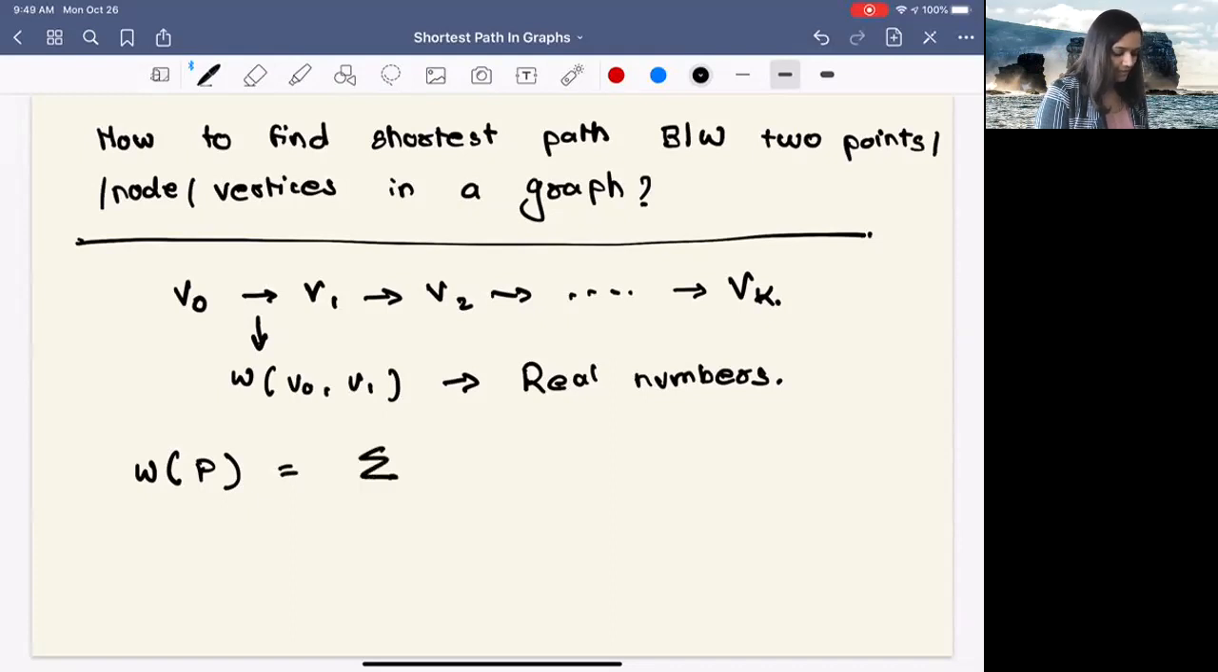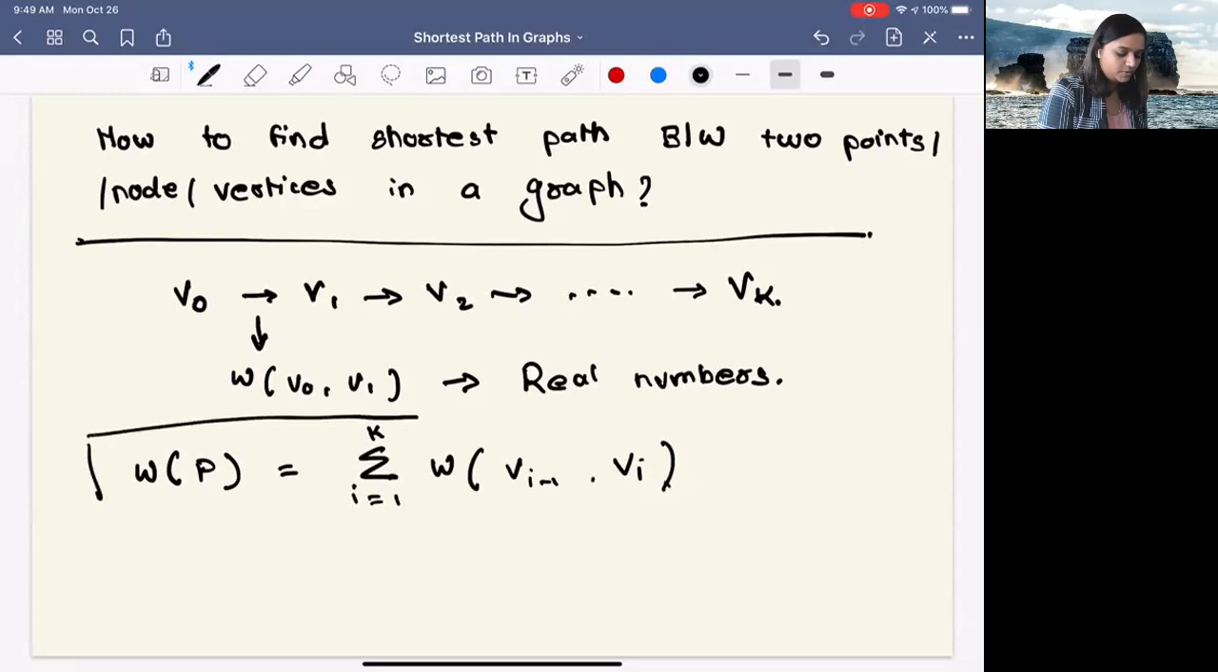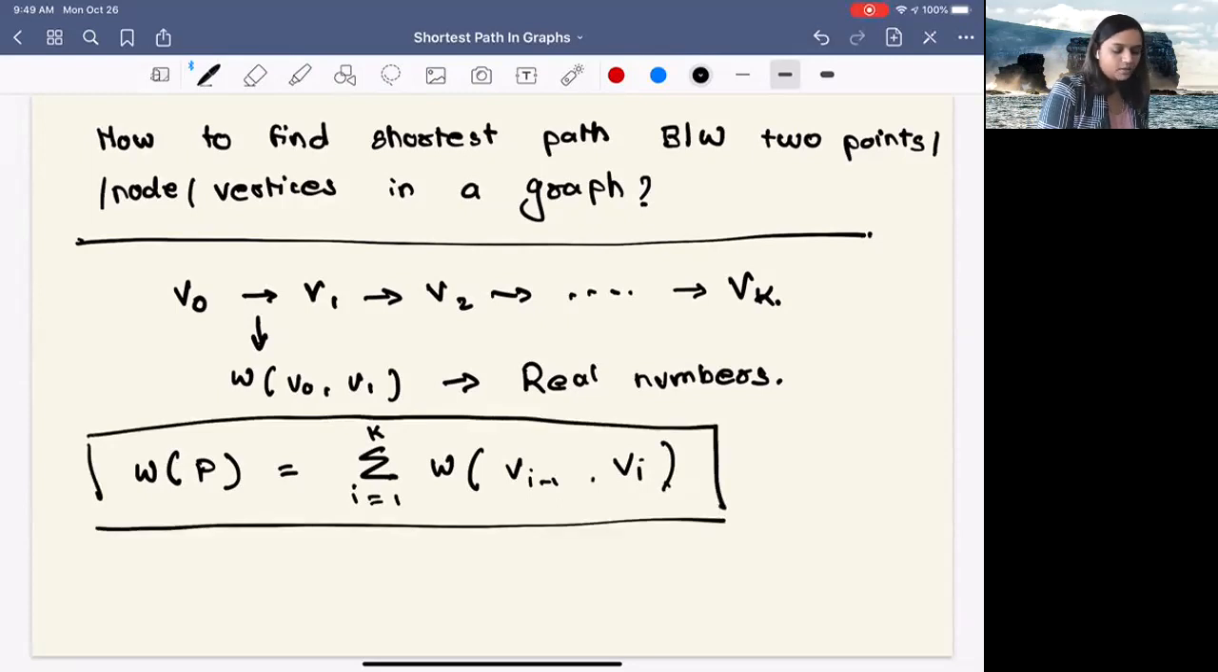That could be said as summation from i equals 1 to k, because you have k vertices, of the weights from v(i-1) to vi, right? What this equation does is it sums the weights of all the edges that construct that path P.